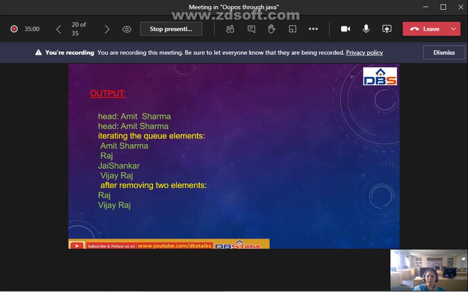After removing two elements, what are the two elements? Amit Sharma, okay. So after removing these two, what we have is Raj and Vijay Raj. Okay? So like this we will get the output. I hope all of you understood.